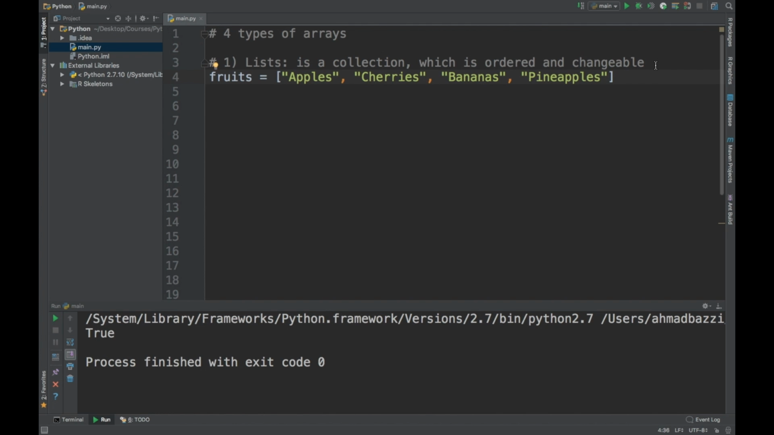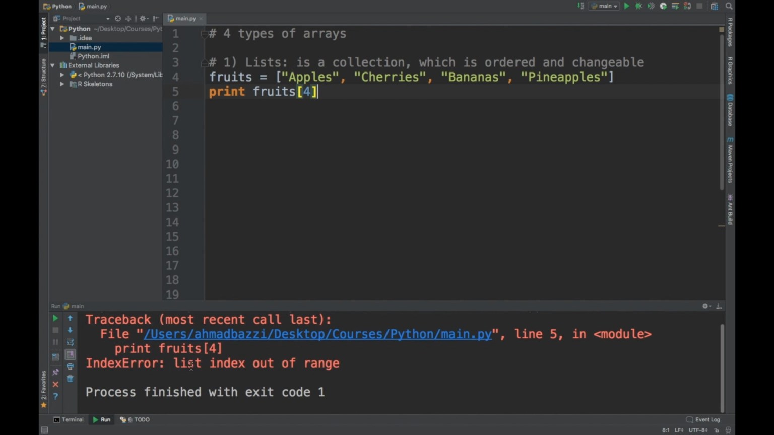Changeable means that you can change, you can modify content in your list. So let me show you what I mean. First of all, why is it ordered? So let's print out fruits sitting at index 0. It's apples, right? Because it's the first one. At index 1, it's cherries. At index 2, it's bananas. And index 3, pineapples. What happens at index 4? We get an error. Index error out of range, right? Good. So this is what ordered means.